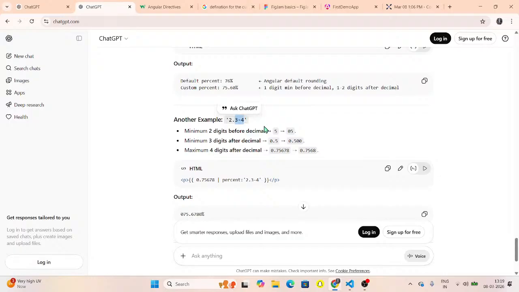Like this it is going to give us. So two digits before the decimal, like this. If it is 0.5, then it is going to create 00.5. And the minimum digits after the decimal: minimum two digits after the decimal.